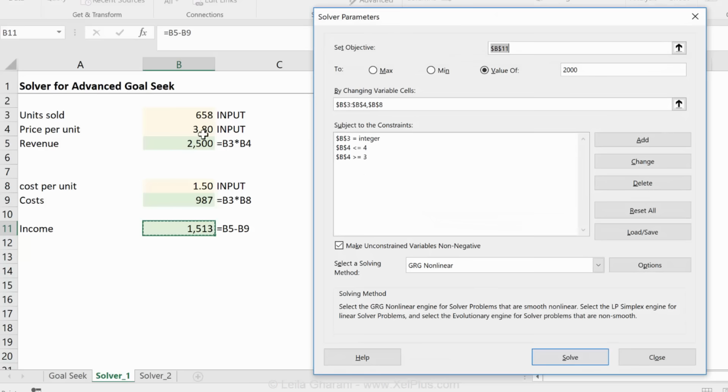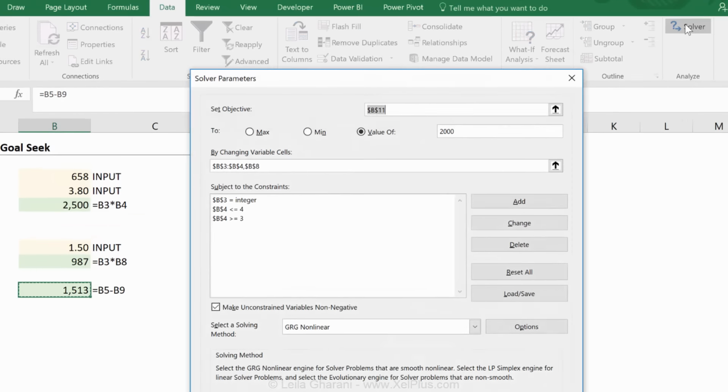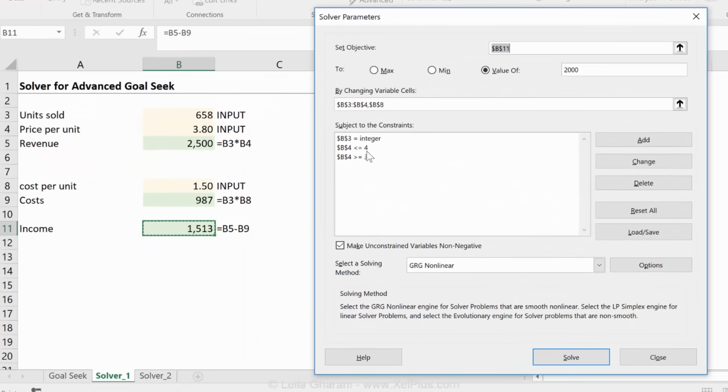So the first one is an integer. This one has to be between 3 and 4. Let's solve for this. And that's our result here. And we get to 2000. That's a very quick way of using Solver.